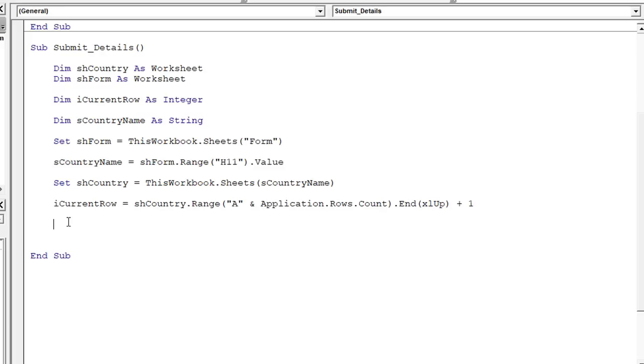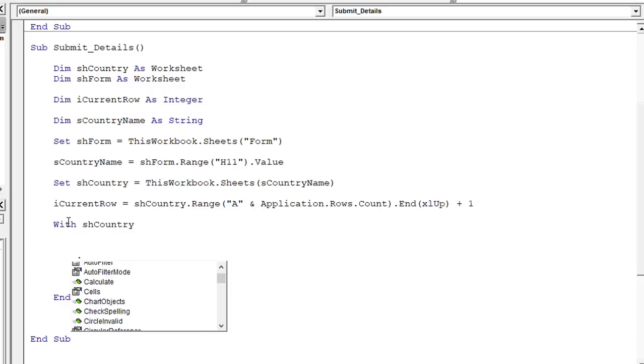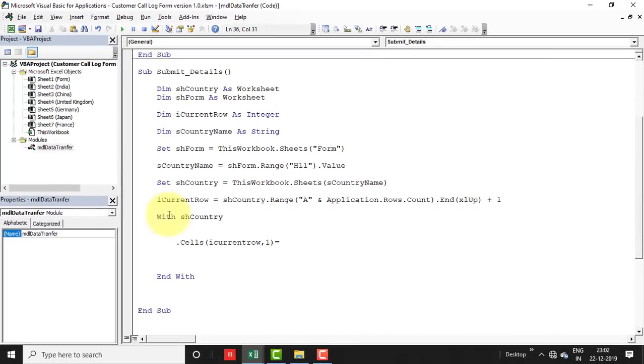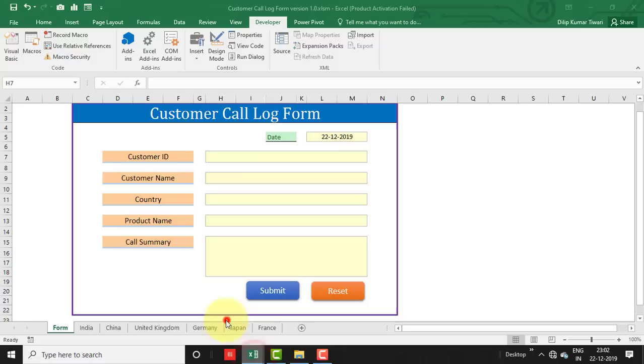Now let's start doing the coding to transfer the data. With the country sheet, dot cells, the row number is I current row and the column number is one. So first cell, let's move to any of the worksheet over here in data.